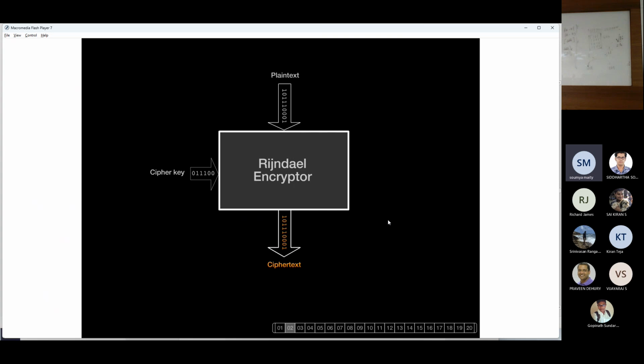So this is a plain text. There is a key, and the ciphertext will come. This is the black box. Simple. What is happening? What is the magic happening inside this box?